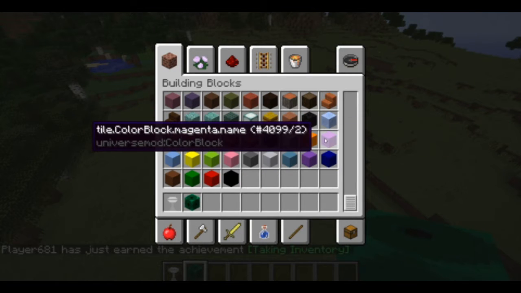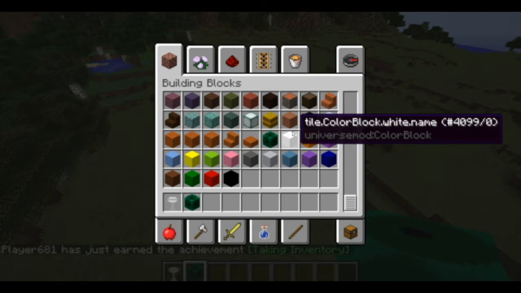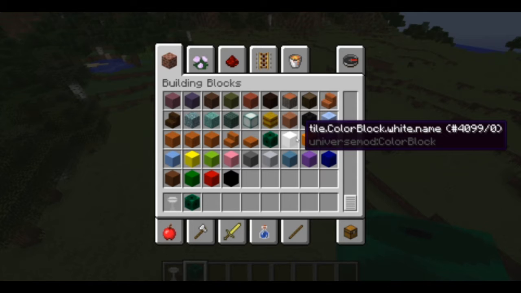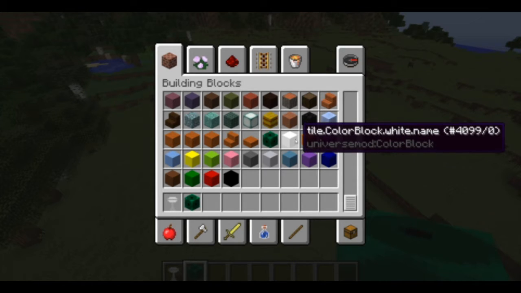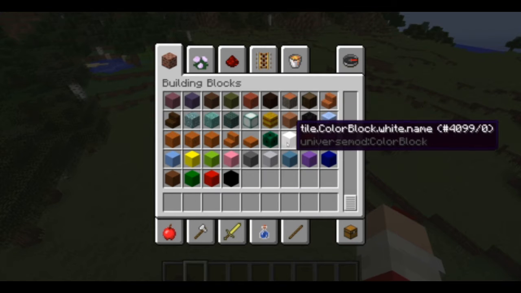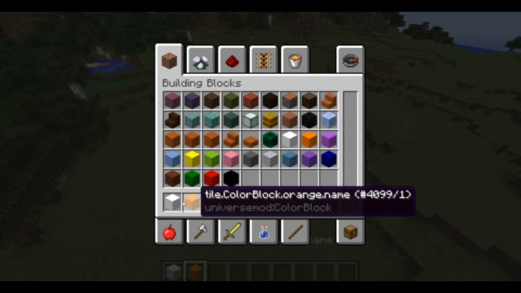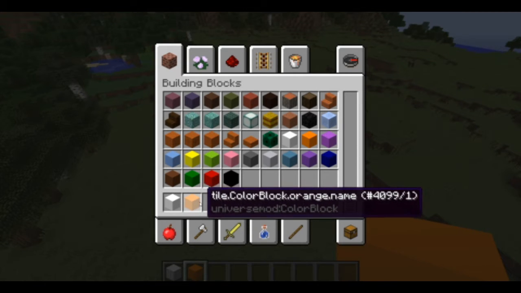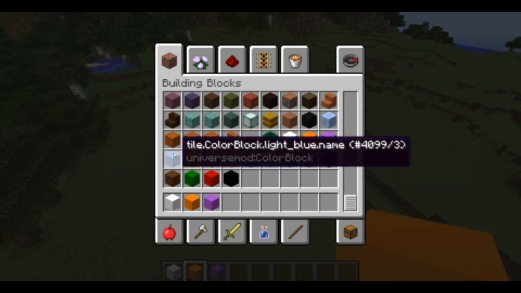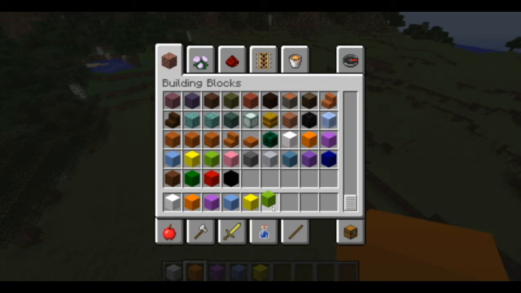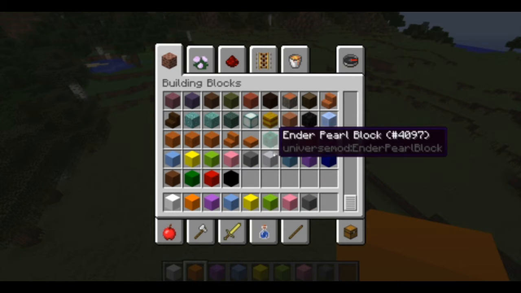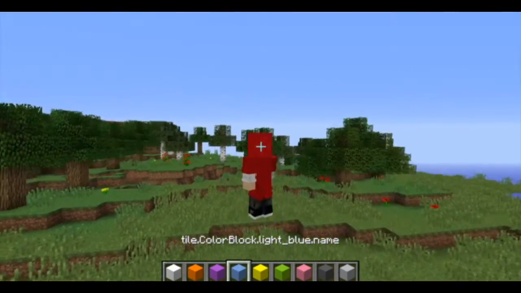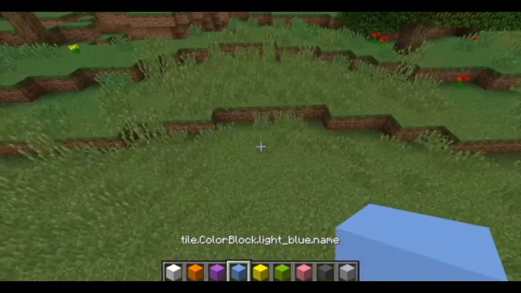Ooh, fantastic. Okay, so what I did was I essentially made it so, you see how there's the ID number and a slash and another number. What I did was I basically have it where white is color block number 0, orange is block 1, magenta is block 2, stuff like that. Basically doing what the wool does, as well as the hardened clay and stuff like that. Okay, so let's make sure it actually displays correctly, which it looks like it does.